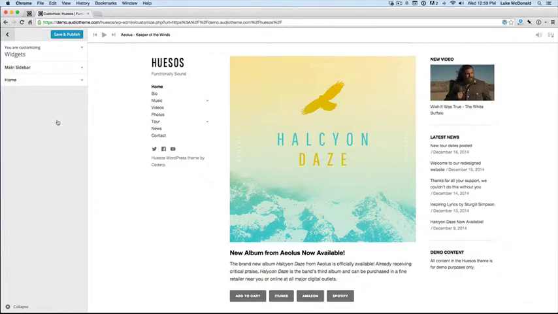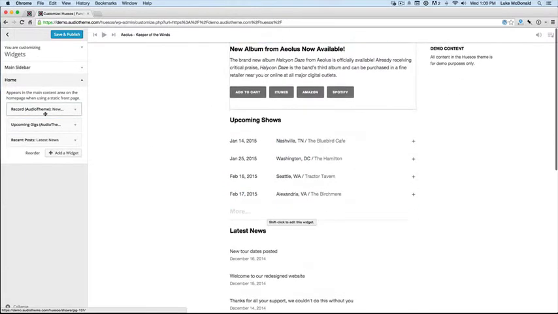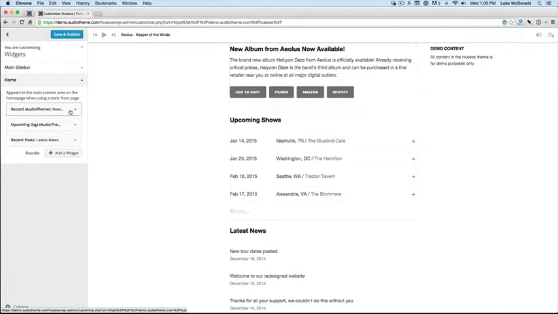The widget areas, Huesos has two widget areas. Both are seen on the home page. So we have the main sidebar widget area, and that is right here. And we have the home widget area, which is right here. And the home widget area appears in the main content area of the home page when you're using a static front page. And I'll go over that in just a second in terms of what a static front page is. So as you see on the home page, we have a record widget, which is seen right here. We have an upcoming gigs widget, which is seen right here, and it's set to 4, and we're showing 4. Let's preview the record widget.